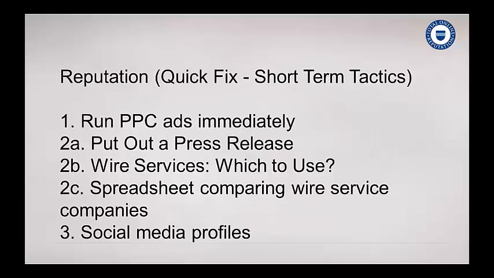The final module is a big one. This one is talking about short-term tactics on how to do quick fixes on reputation if it's been damaged. The first lesson talks about an overview of pay-per-click ads. The second lesson, part A, talks about how to put out a press release. The second lesson, part B, talks about wire services. We give you an overview of all the main wire services and which one to use and how much they cost. And the third part of part B is a spreadsheet comparing the different wire service companies.